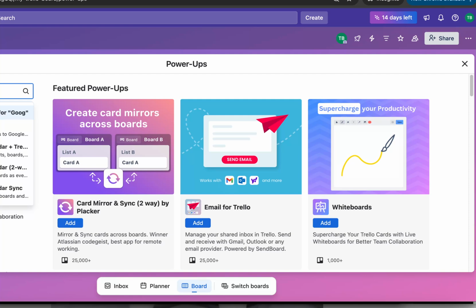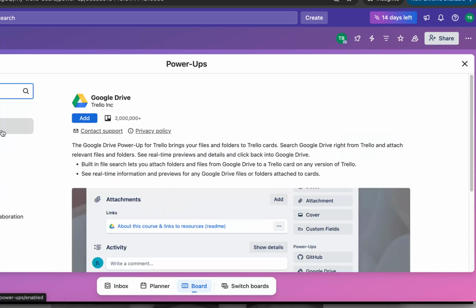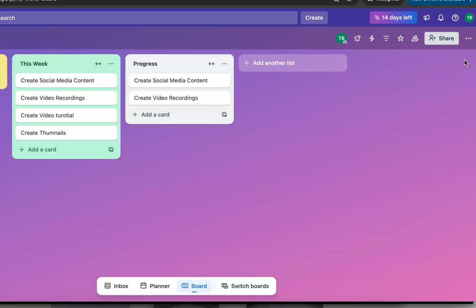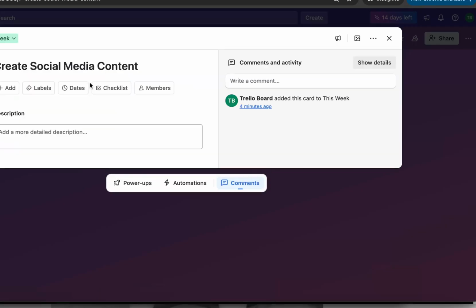In the Power-Ups menu, there's a search bar available. Click on it and start typing Google Drive. The built-in search feature will help you quickly find the Google Drive power-up among many others available in Trello. Once Google Drive appears in your search results, you'll see an Add button next to it. Click on this button to initiate the connection process. After it's added, you can exit the Power-Ups menu and return to your Trello board to start using this feature.